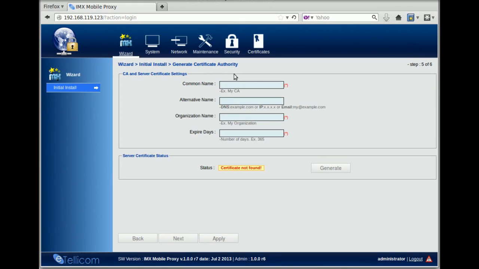Now we need to create the Certificate Authority, or CA for short, for the proxy server. This will also generate the server certificate that is used to authenticate the client certificates that we will need to create in the next step. We need to enter a meaningful description for the common name field, for example Mobile Proxy CA. The alternative name is optional, but it is a good idea to enter a domain name here if your company has one.